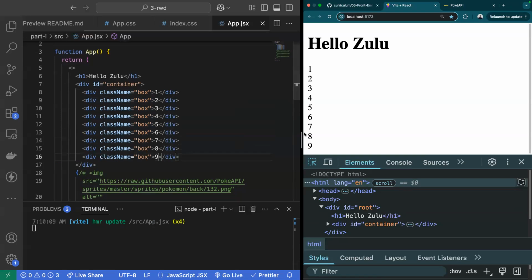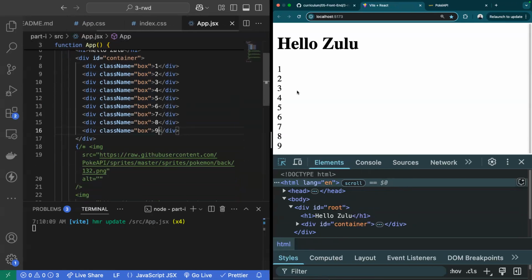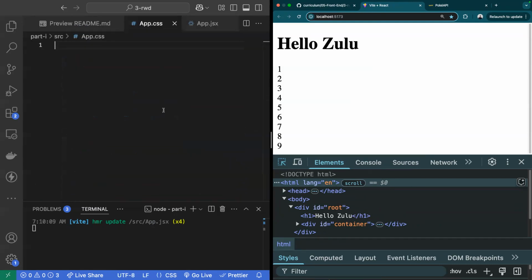All right. Now let's take a look at this container and these divisions that are inside of it. Let me go into my app CSS. Add a little bit of CSS here.